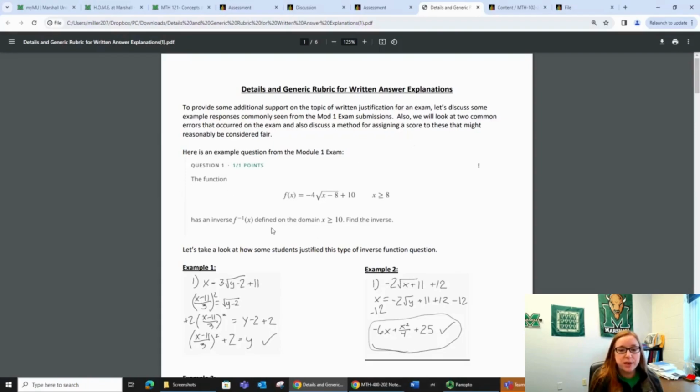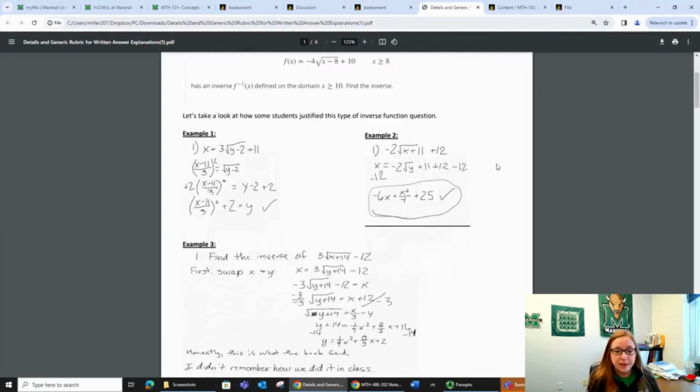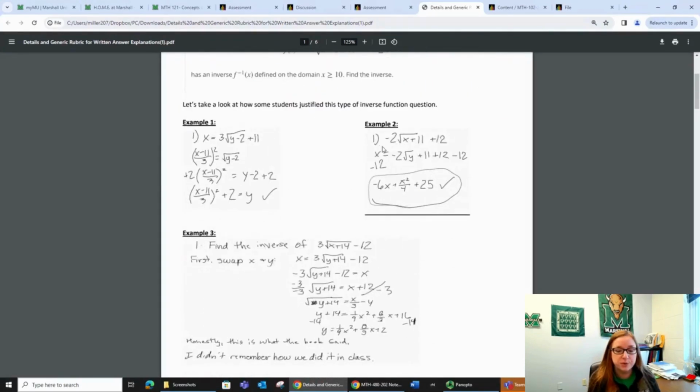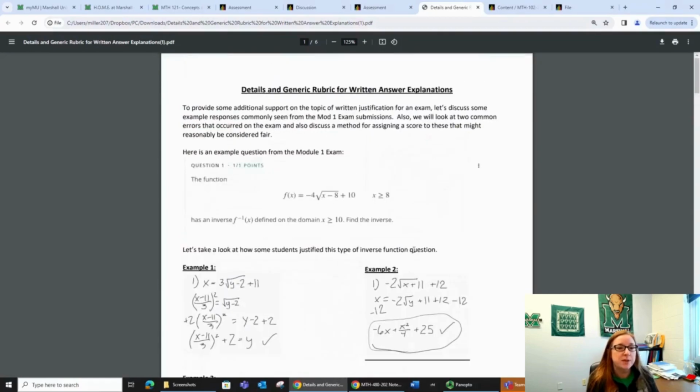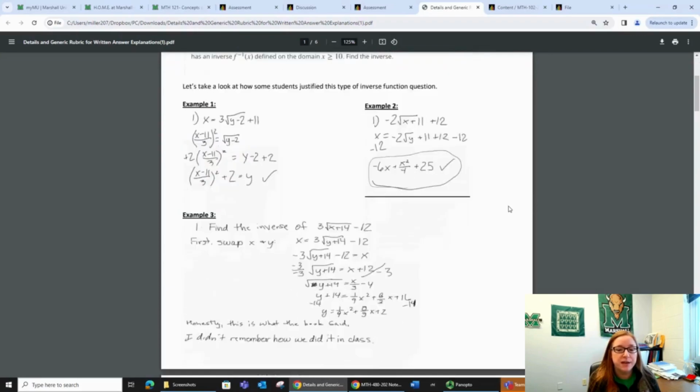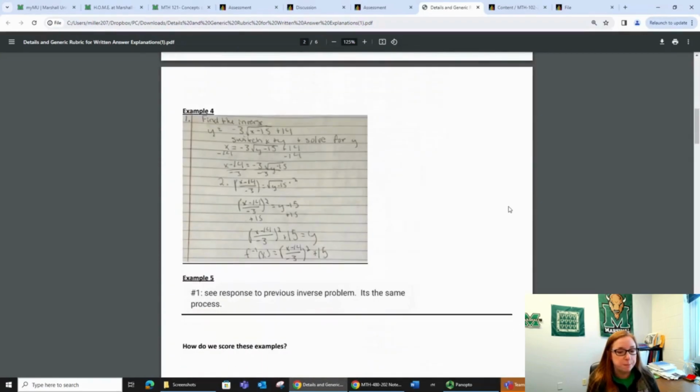So you'll see an example here of a question on a Module 1 college algebra exam. And I've gone through and redacted and pulled some sample student solutions. This is a document that I provide my class so they can read this, and you'll notice I'm providing these solutions, and I have a couple more here.